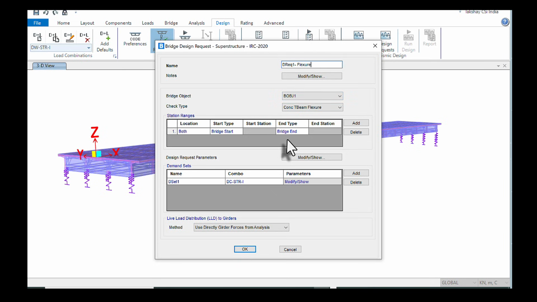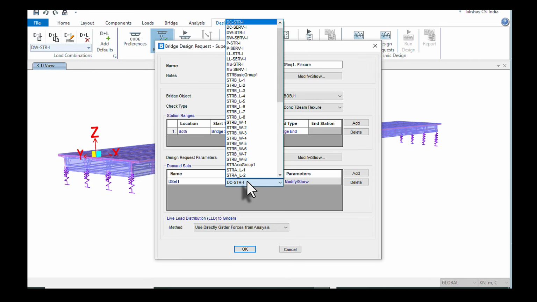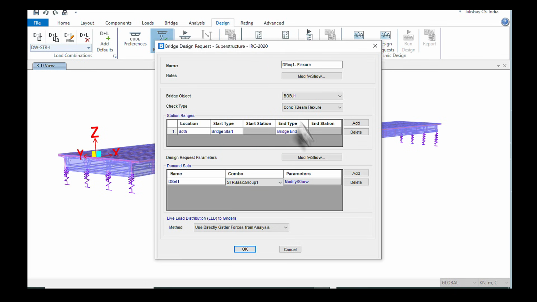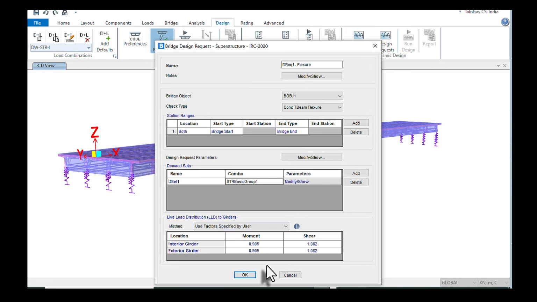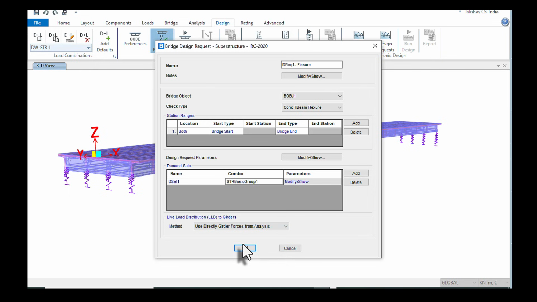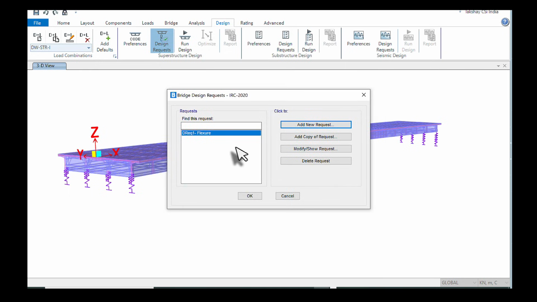Then you have the location, and then you have the demand set. It is the name of the set, you can edit it. And then it is the combination for which you want to check. We'll select the strength basic group. And next, it is the live load distribution to girders. There are 3 methods. First is to use factors defined by the user. Then you can ask the program to get girder forces directly from the analysis. We'll press OK. And you can see the request for the flexure has been created.